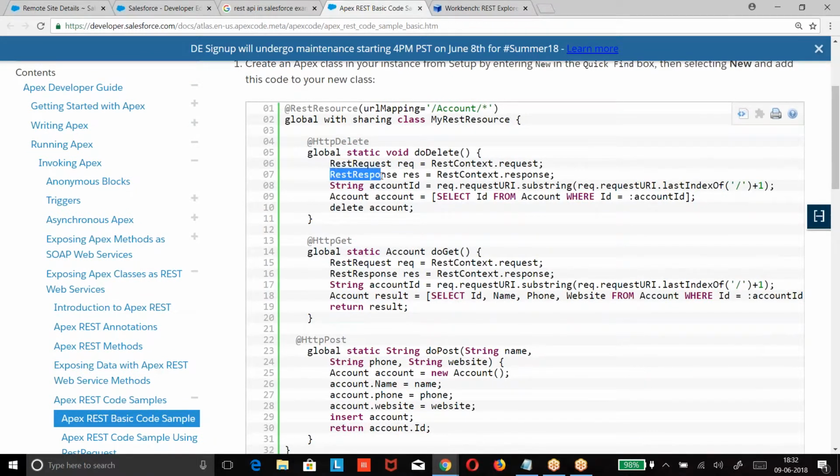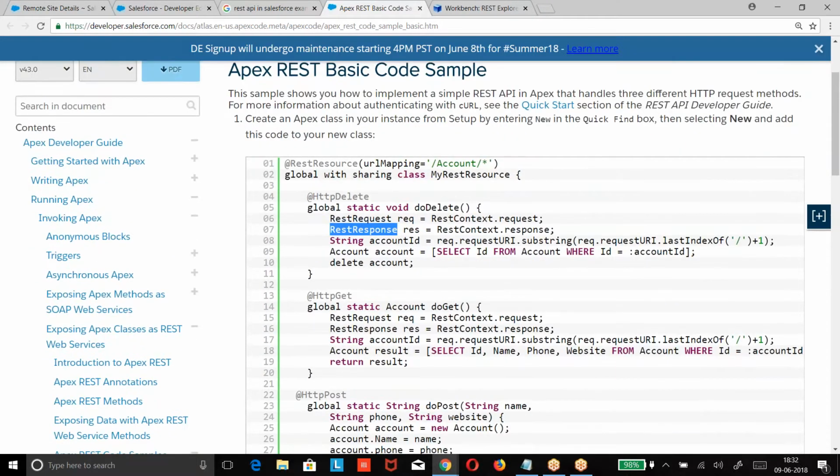What are the classes? RestRequest class, RestResponse class. Now, in a REST API, there is RestContext.request object and RestContext.response object. Whatever request you are sending is in RestContext.request. Whatever response I am going to give you is in RestContext.response. Whatever request we received is in RestContext.request.